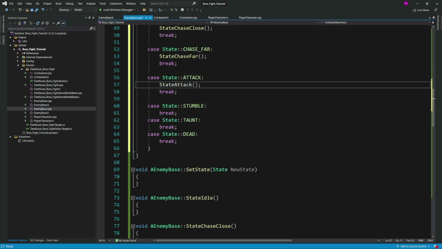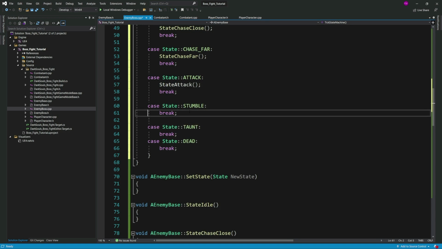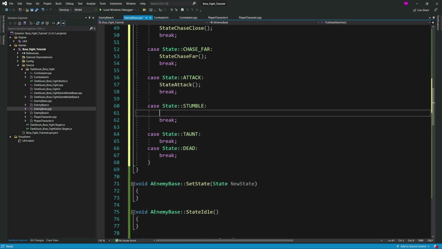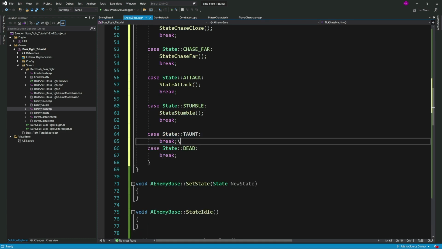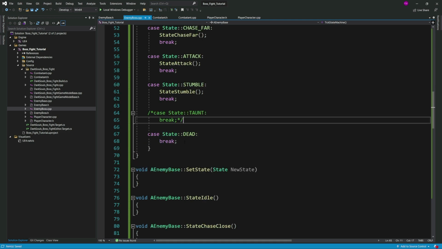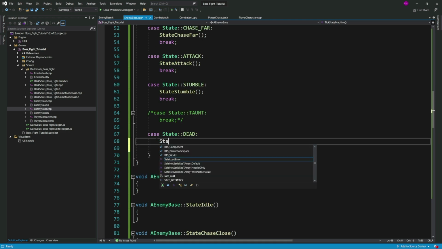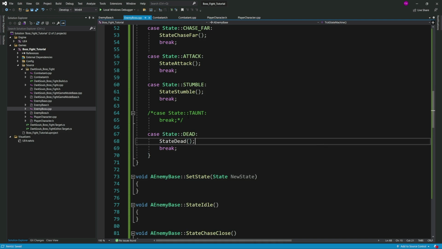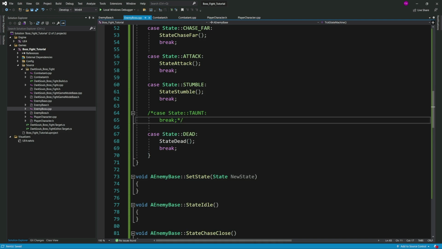Duh. And for the stumble, let me just move this bad boy over here. So break goes down. It is going to be state stumble. Taunt, I'm not going to do that. You're going to do it. So your assignment is to code the taunt, and I'm going to simply comment it out. And over here for the dead, I'm simply going to say state dead. So your assignment is to code the taunt, and basically you can add some functionality to the player so that the player can taunt the enemy. That's all I'm going to say, because I also want to test you out.